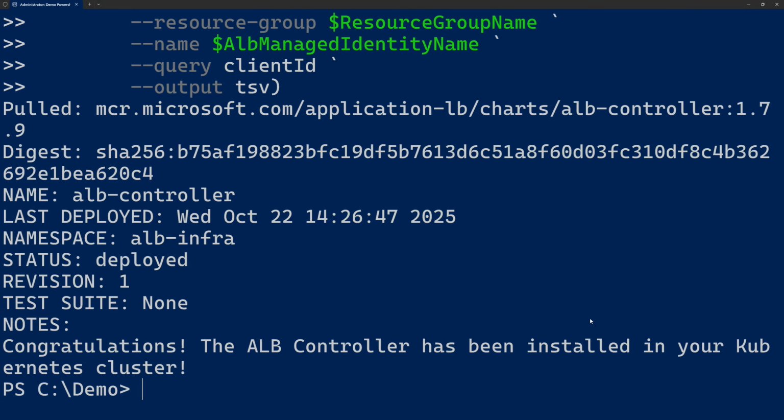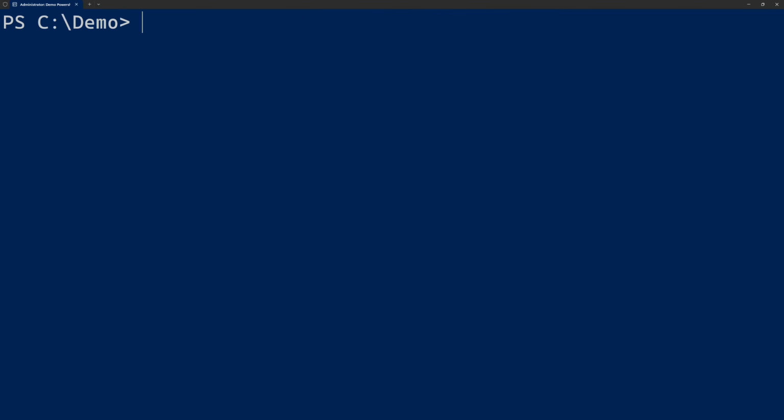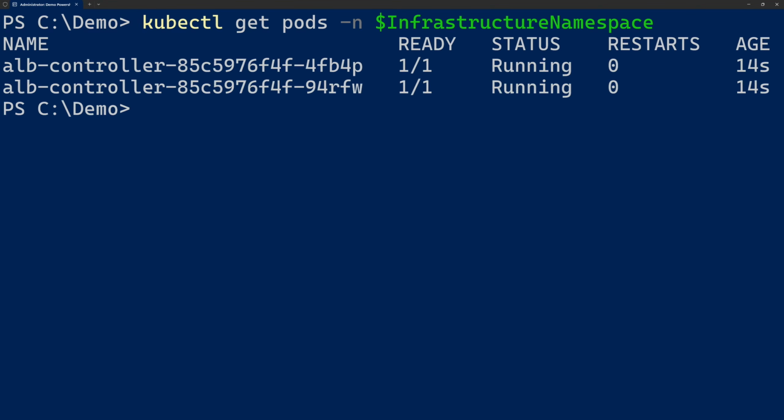Once we execute the Helm install, it should only take around 10, maybe 20 seconds, and this will start 2 pods. So let's give it a couple seconds and then we can check if the pods are already running. And there we see, we have already the 2 pods running, and that's the ALB controller.